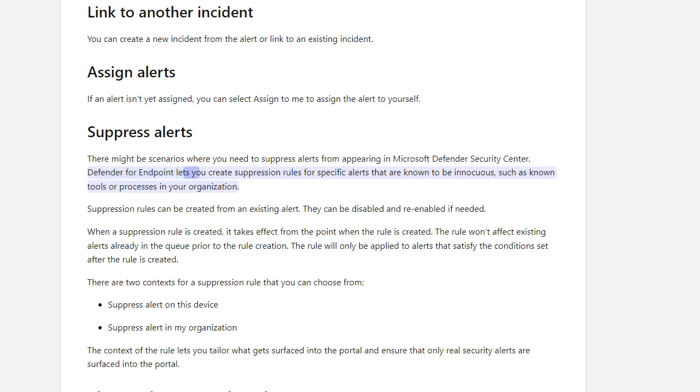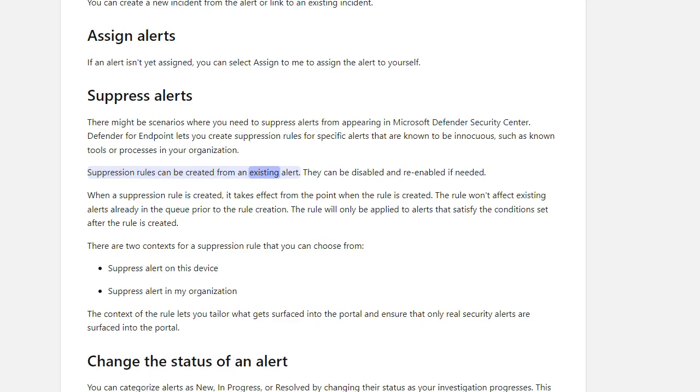Defender for Endpoint lets you create suppression rules for specific alerts that are known to be innocuous, such as known tools or processes in your organization. Suppression rules can be created from an existing alert. They can be disabled and re-enabled if needed.